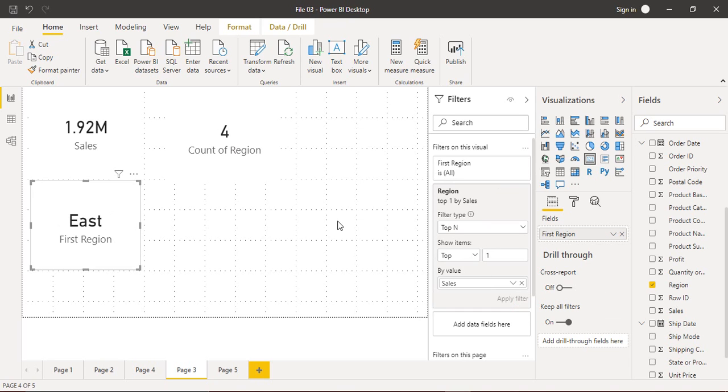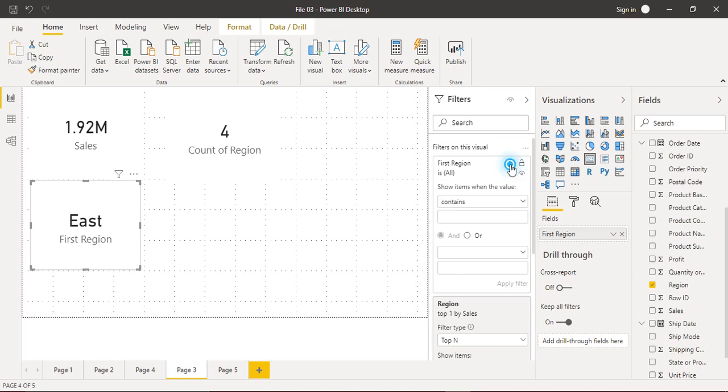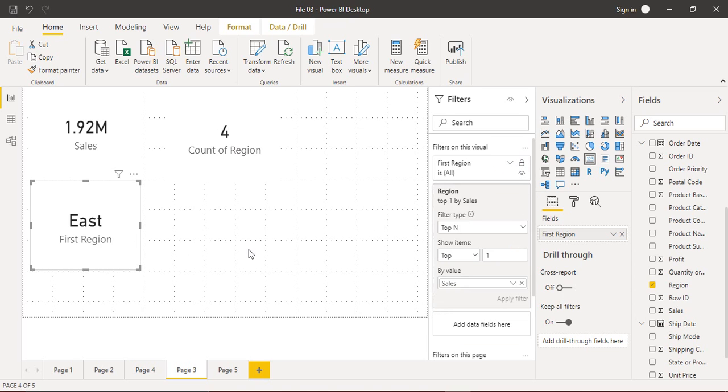And then you just have to wait for a second or a few. And you can see that our card is now changed into East. The reason we are getting this is because the East region is the one which has given us the most number of sales. So that is how you can filter the criteria.